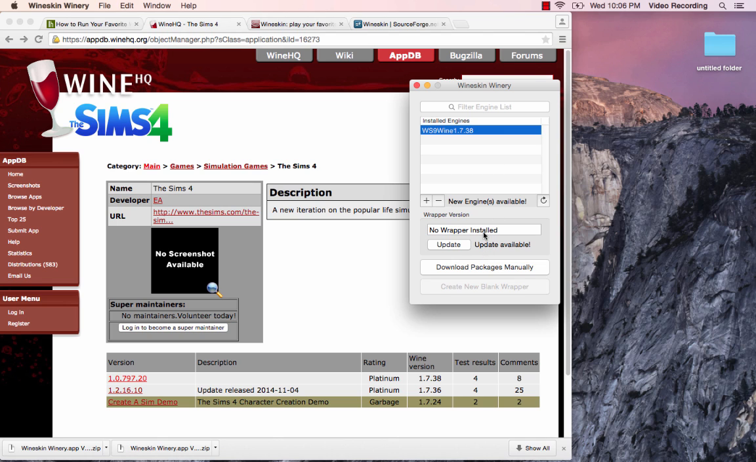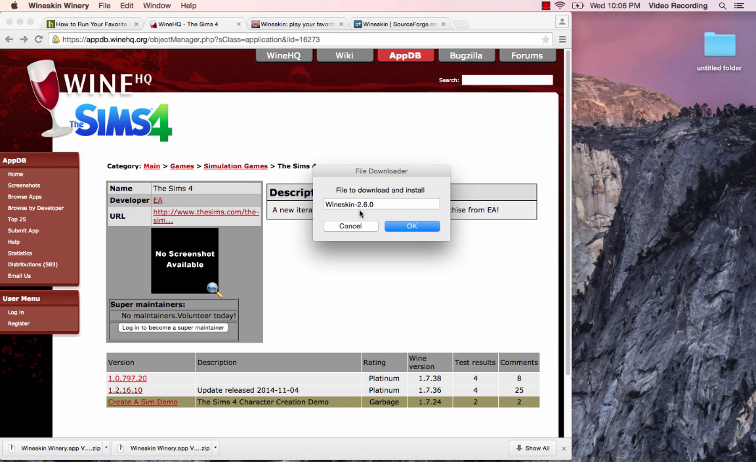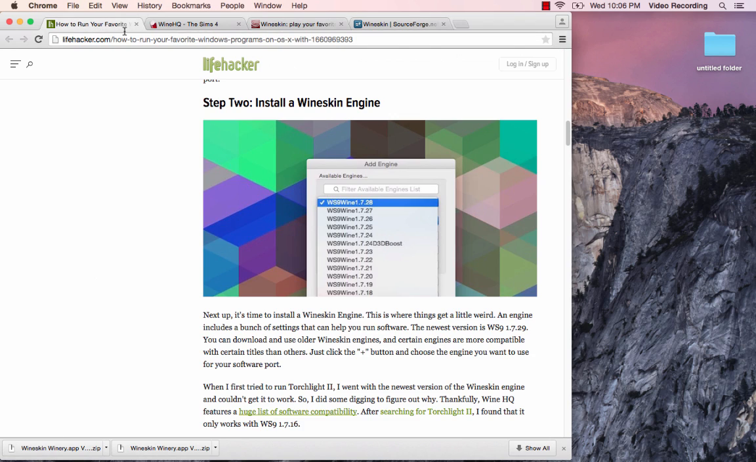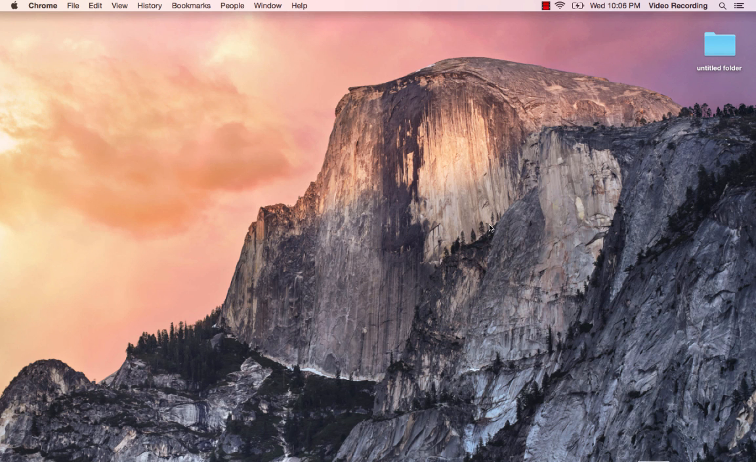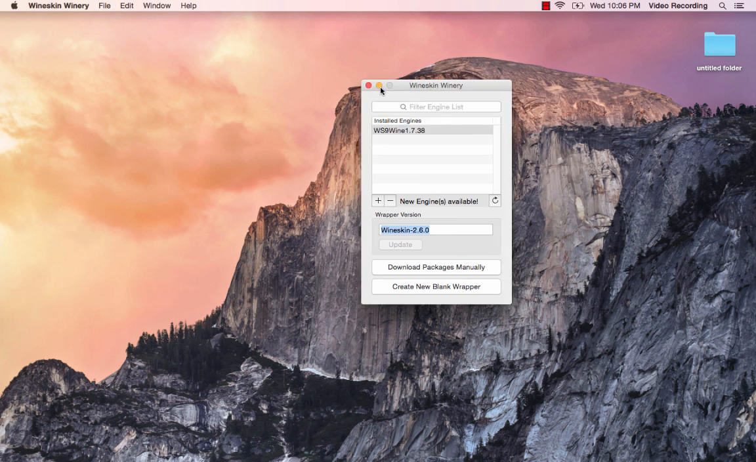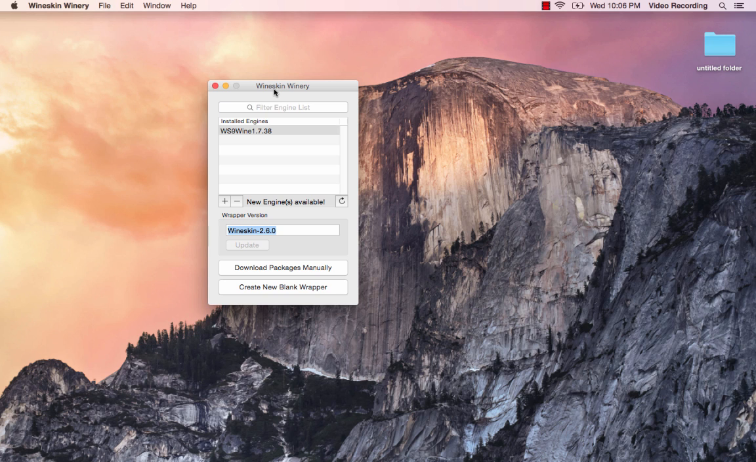The next step is that we're going to have to download a wrapper. We don't have one in the base version, but if you click update, you're going to get the newest version, and it's pretty fine to use. You're going to press OK, and then of course it's going to download. And of course I lost everything, and there it is. So now your Wineskin Winery is ready to create your Sims 4 wrapper.